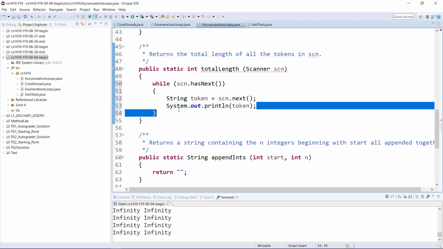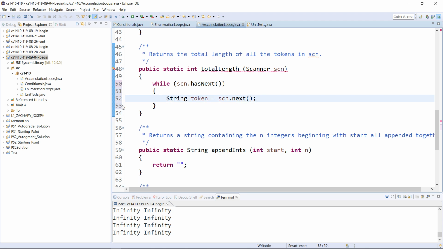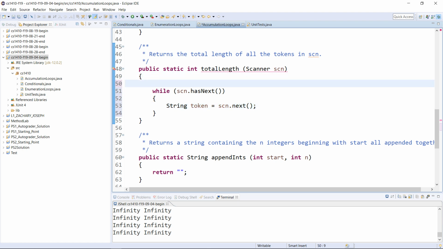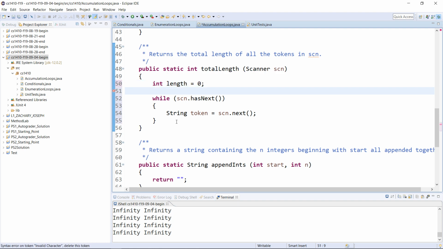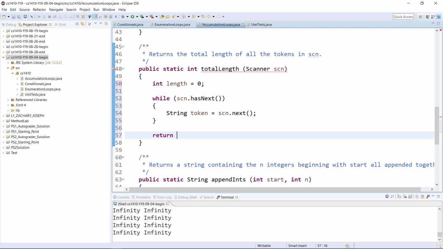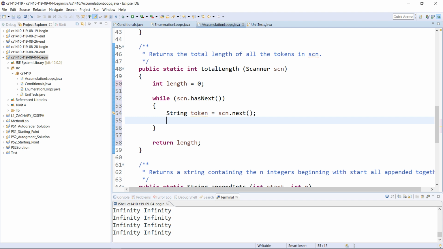We got to grab the token, but we're not going to print them out anymore. Now, remember, they were given an enumeration loop for strings, for ints. There were three things we had to change. We had to declare an enumeration variable at the top, we had to return it at the bottom, and we had to update it in the loop. Same thing applies here. So let's declare a variable called length, and we'll start at 0. You're always going to want to return length when you're done, because that's what you're trying to compute. And then you just got to update length in the loop. So it's really simple to turn an enumeration loop into an accumulation loop. You just make these three changes I said.